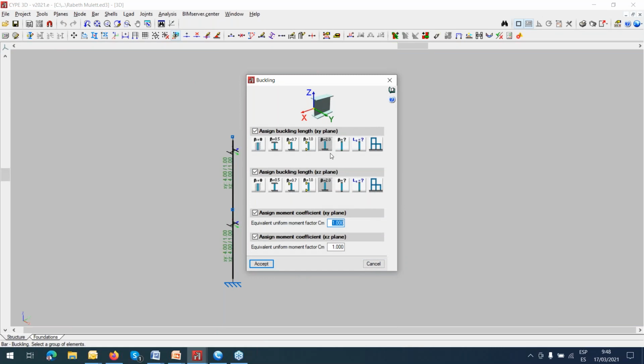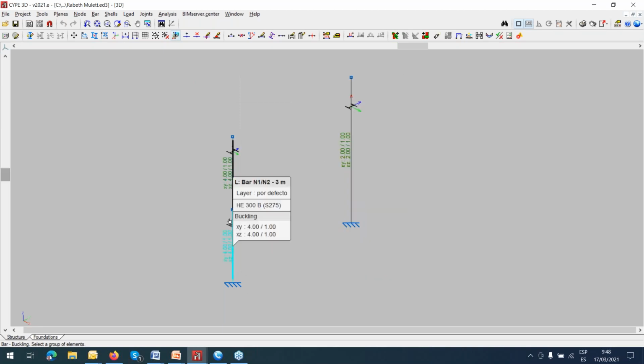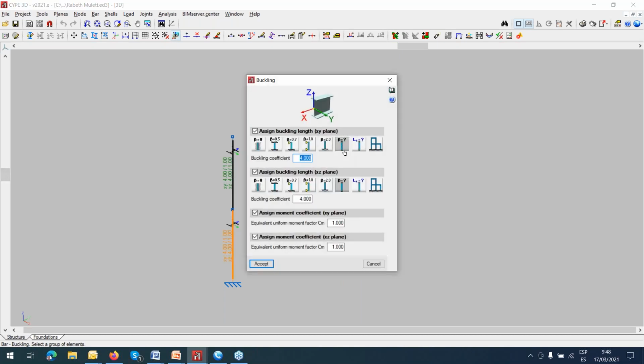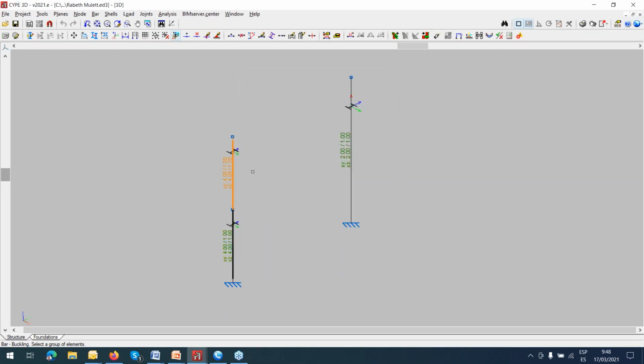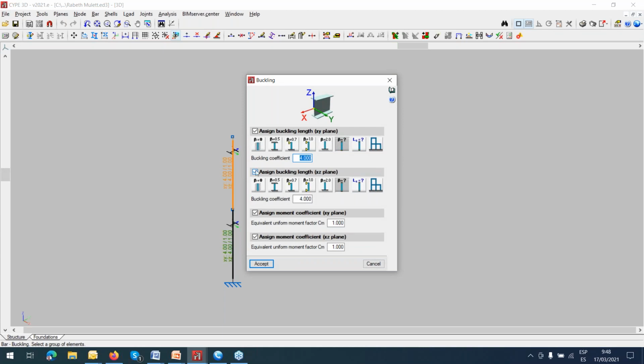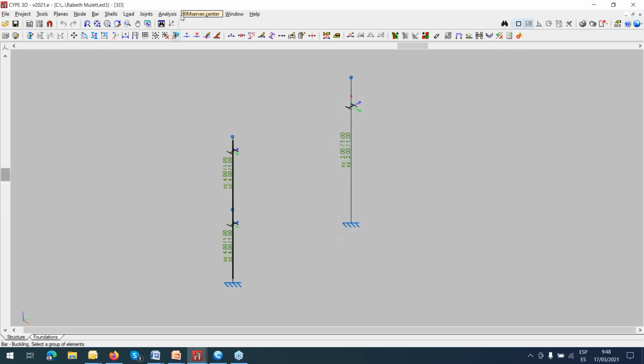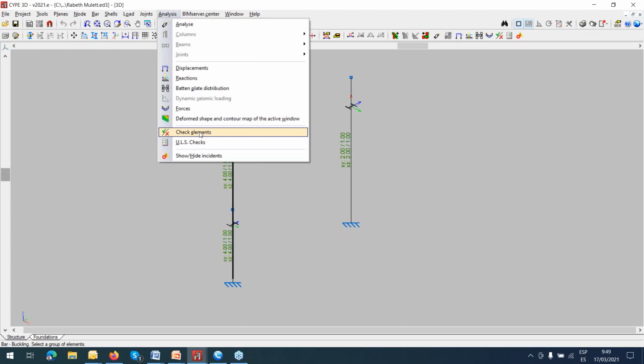This is my option right now, according to the coefficients on both sides, in the XY plane and also in the XZ plane. This is the option in this case. But in the second bar, even if it's the same profile, the buckling that I'm choosing is different, right? But the solutions are different as well. So now I'm going to show you the check element.